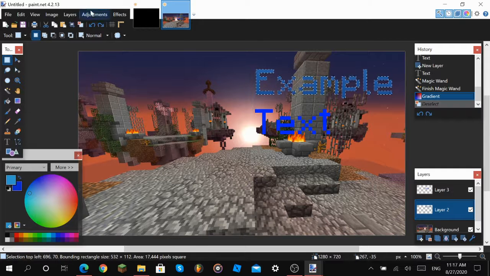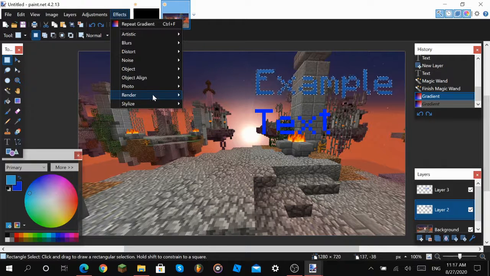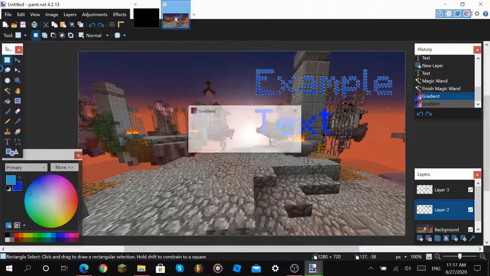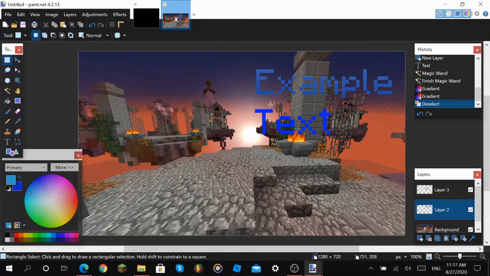Okay, I think I made it a bit too dark for the gradient. I need to do effects, render, gradient, and I kind of want to brighten this a little bit. Don't make it too bright, otherwise it'll look too dark. Otherwise, yeah, look, that looks quite nice.